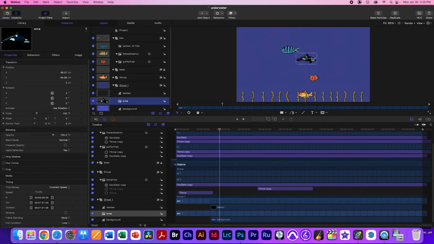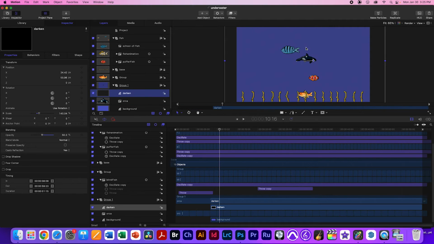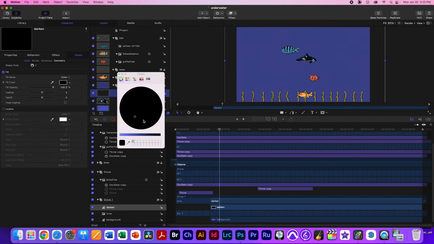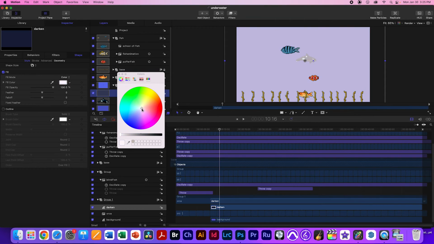So now it is really much farther back, right? And the other fish are closer because they're not being occluded by this dark background. Now this dark background doesn't need to be dark. It could be just the opposite color, like it could be white, right?